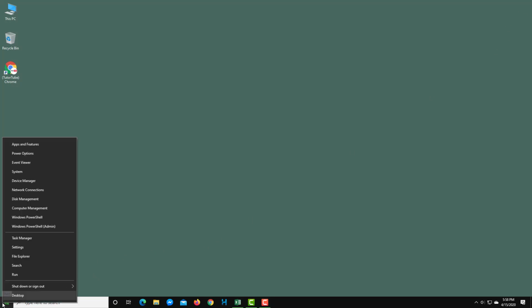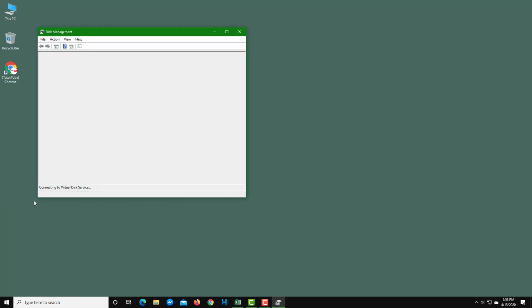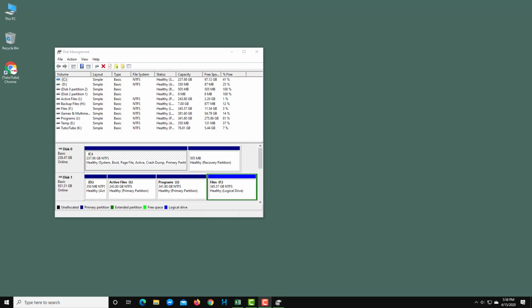So if I were to right click it again, you get the other part that is disk management. So you want to control your partitions, you want to rearrange the partitions, everything. It's actually connecting to the disk service right now. It might take a bit of time, which is quite normal because it has to access everything.